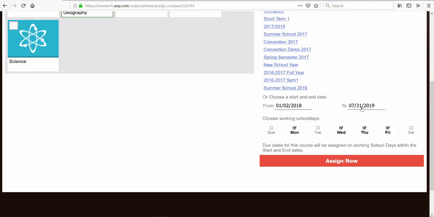And that's how Monarch figures out the due date. So it tries to equally proportion the due dates between the starting and ending date with the days that are allowed, as well as the assignments for that course.